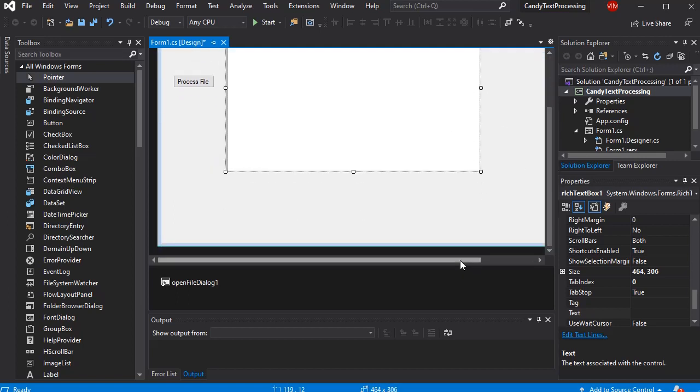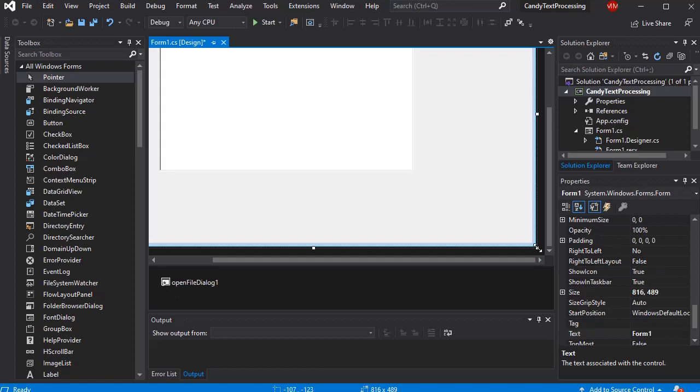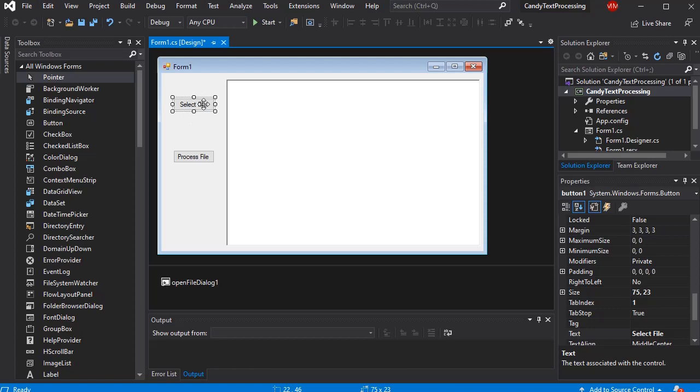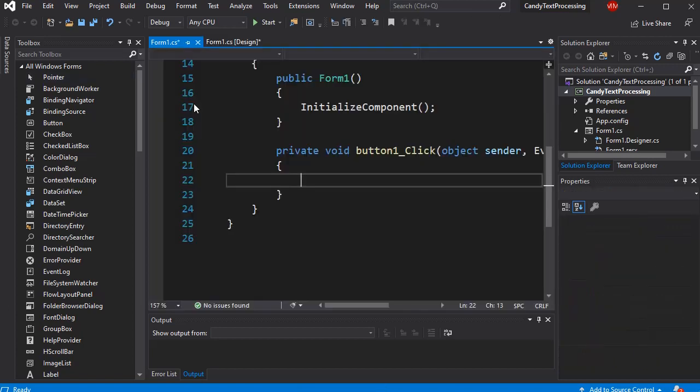Try to shrink my form down so that it just fits my screen a little better. There we go. So very simple form so far, minimal controls. All right, let's see if we can make these controls do something. So I need to be able to select a file and then process the file. So I'm going to register a click event handler for my first button. So I'm going to double click on my select file control.